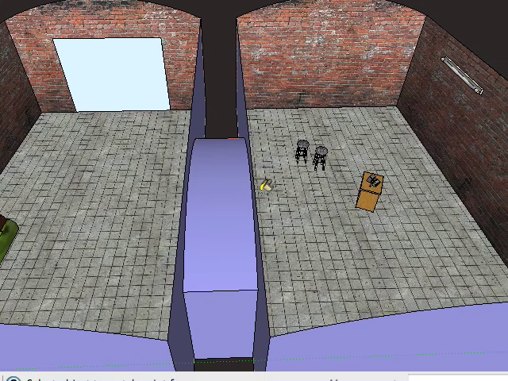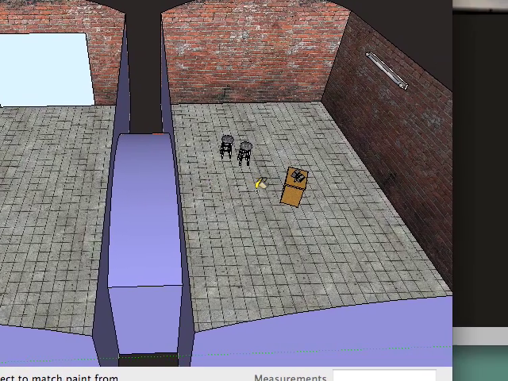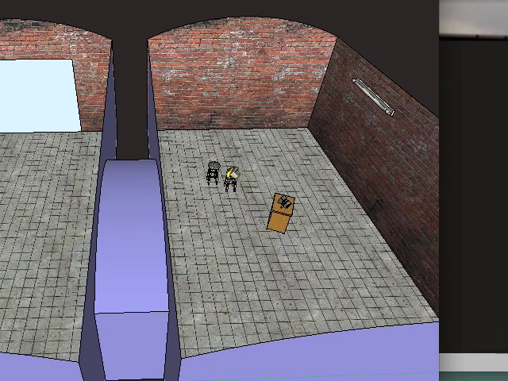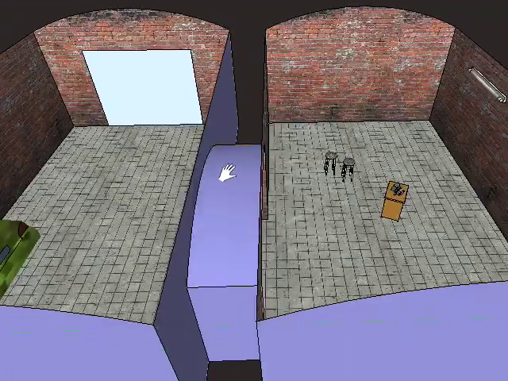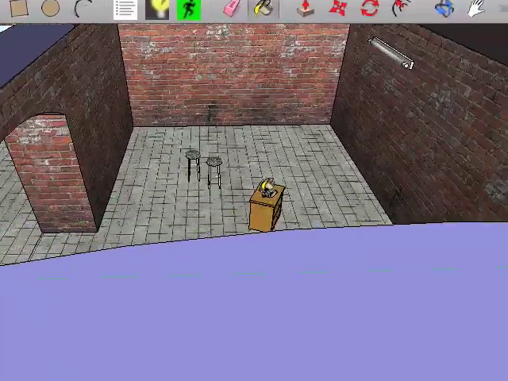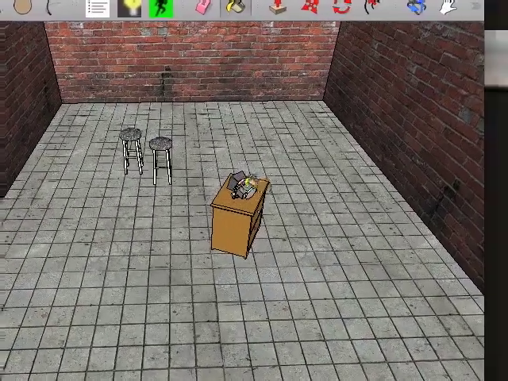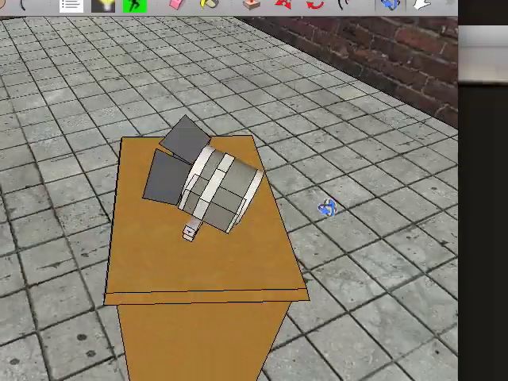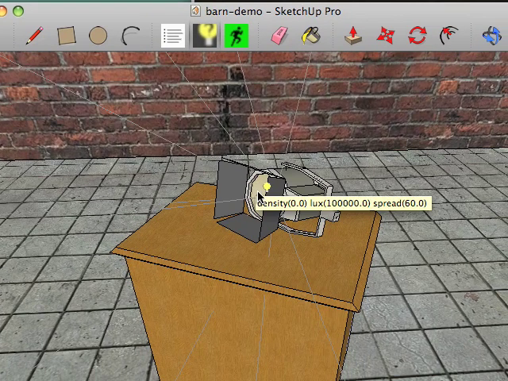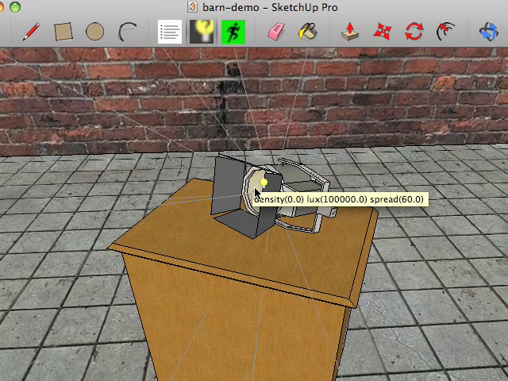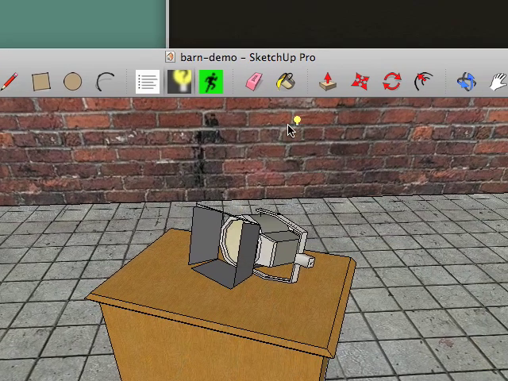Hi, this is a quick tutorial about exporting light maps from SketchUp. I've got a simple scene here, and it's got a few light sources already set up. I've got a little spotlight here. It's a pretty bright spotlight that's going to be shining on the wall.